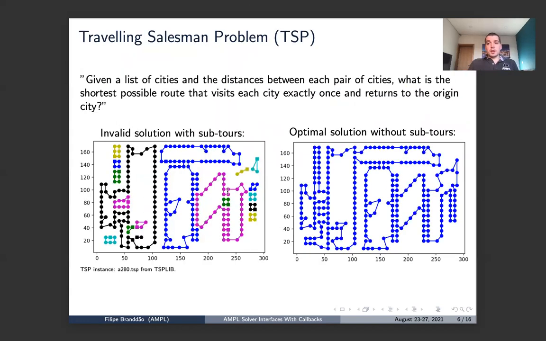Now, the diet problem is not a problem that needs callbacks. You don't need any callback for it. But there are problems that you cannot do much without them. TSP is one of these problems. And it is a quite simple problem to describe. You have a set of vertices, and you just want to find a tour that goes through every single vertex once, and that also minimizes the total distance traveled.